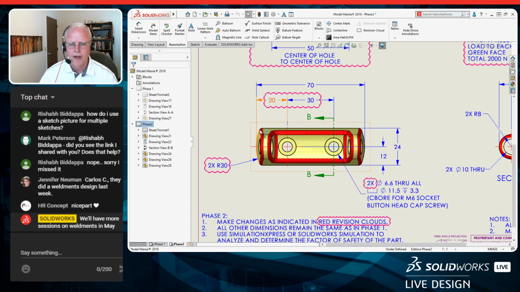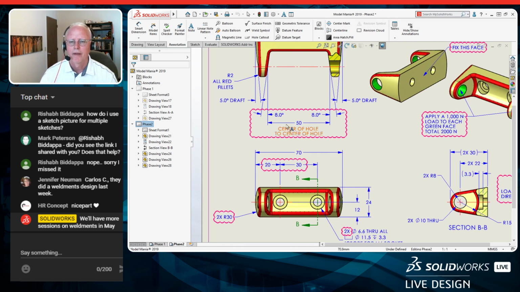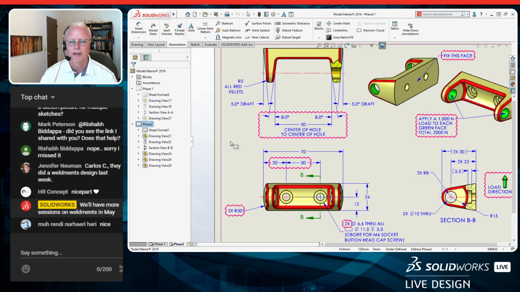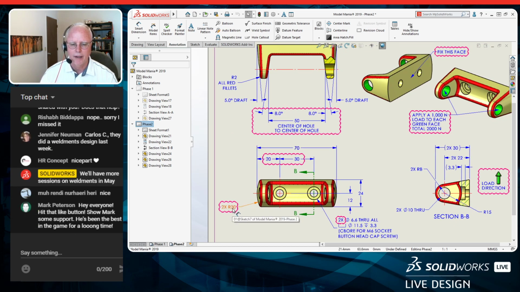We added these 2x30, so these are arced now, 30, and still drafted and still maintained within that 70 overall width there. So we're going to have to take care of that. And up here, we have this inside draft of 8 degrees, but we want to maintain 50 millimeters between center of hole to center of hole. And I've got 3 different ways I'm going to show you how to do that, all of them kind of fun. So let's take care of the other stuff first, and then we'll come back and do this.